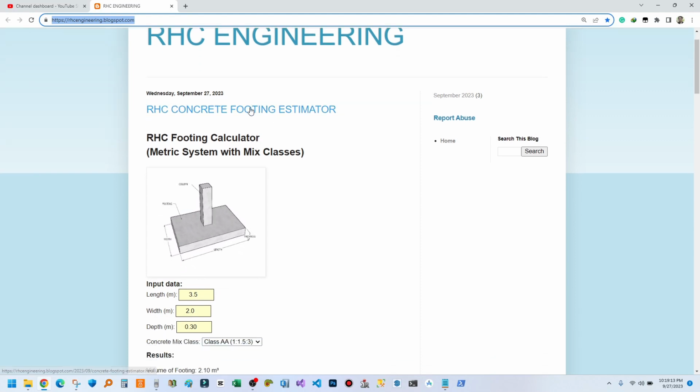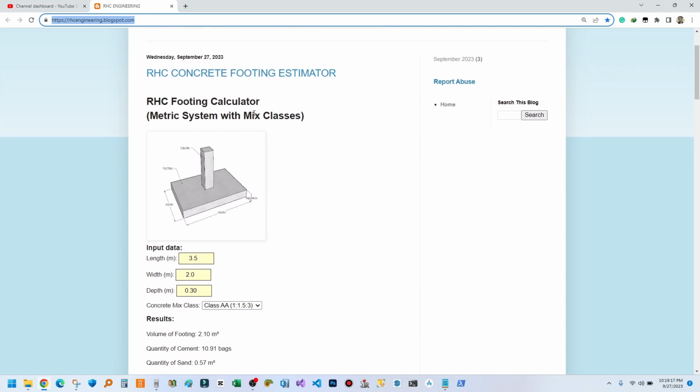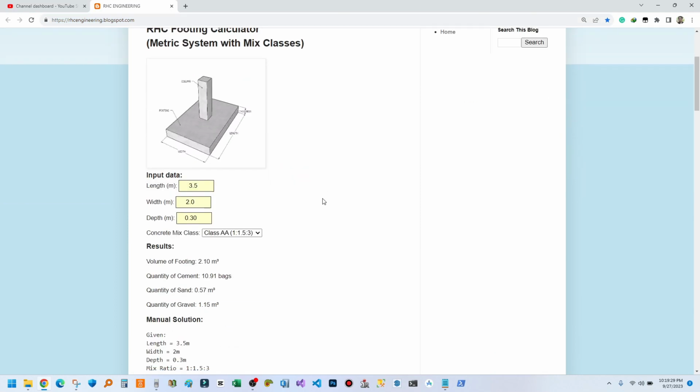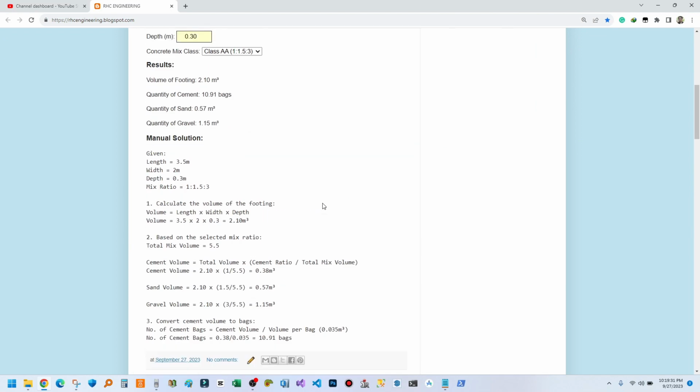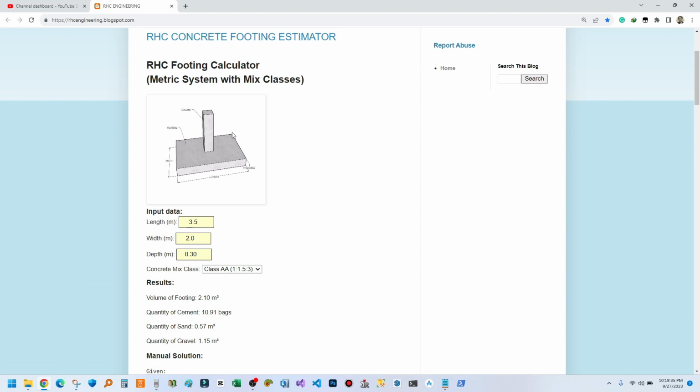the RHC footing calculator or estimator with a metric system units with mixed classes. As you can see, punta lang kayo dito sa rhcengineering.blogspot.com. Then ito yung makikita ninyo. Ito yung pinaka-latest na application natin. As you can see, we have here a figure kung saan yung width, length, thickness.